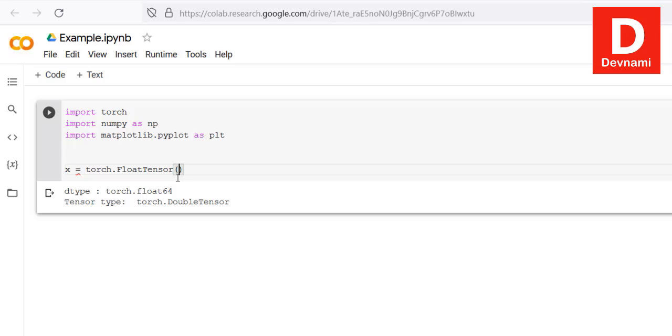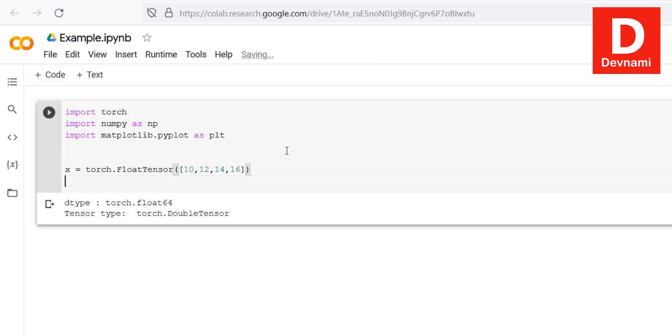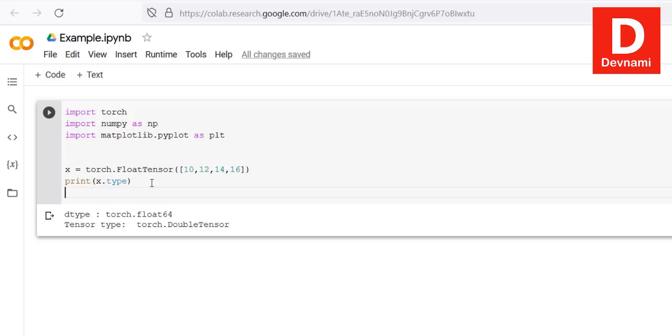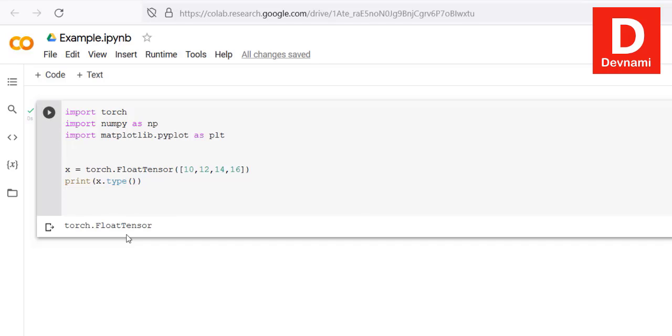So we use this before we convert our integer list. Let's say 10, 12, 14, 16 is the integer list that will be converted, and then we will simply call x.type. Sorry, x should be a method, right? If we do this, the integer to float conversion should be visible, and as you see, it's a float tensor now.